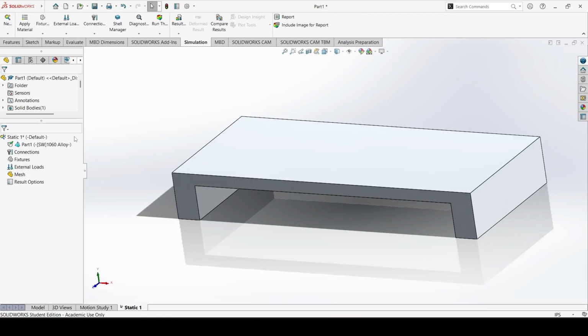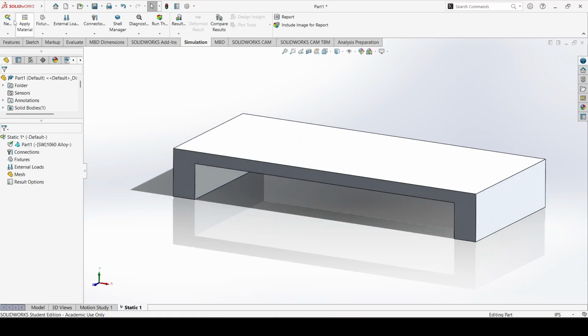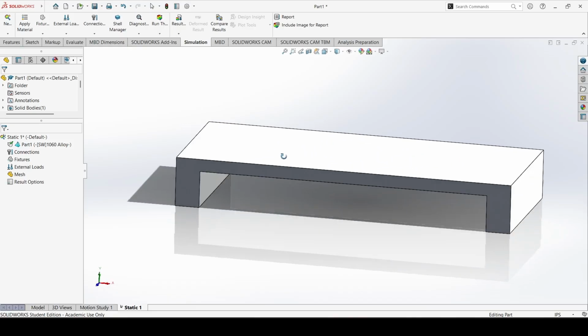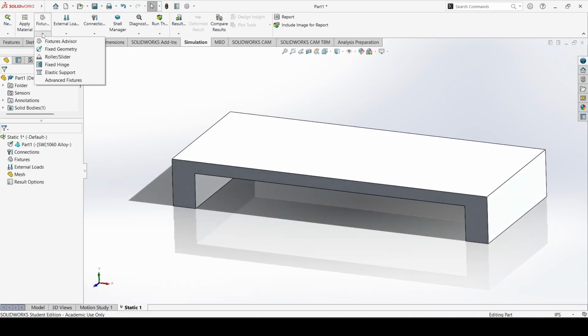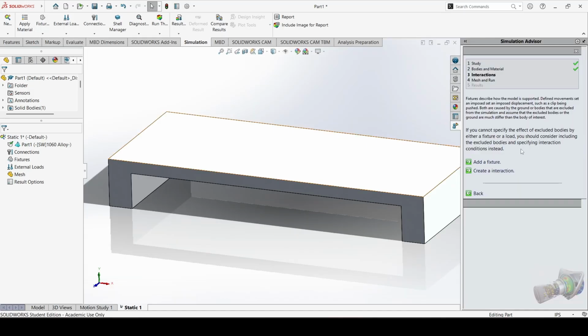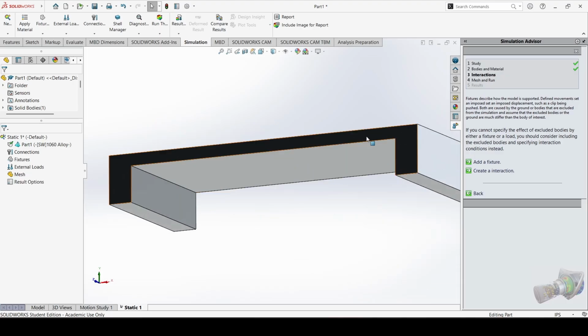We're going to hit the check mark, and now we can start. You get these options up here. Apply material: I already have a material, 1060 alloy. I just picked a material, honestly. Next up are the fixtures. There's always a fixture advisor; it opens up a panel to the right. If you know what forces your object is going to have on it and what kind of loads, you should be good. But if you don't know how the stuff interacts, you should probably add in the pieces.